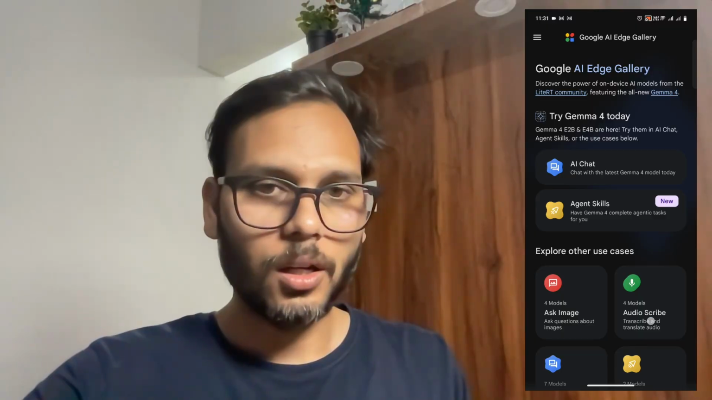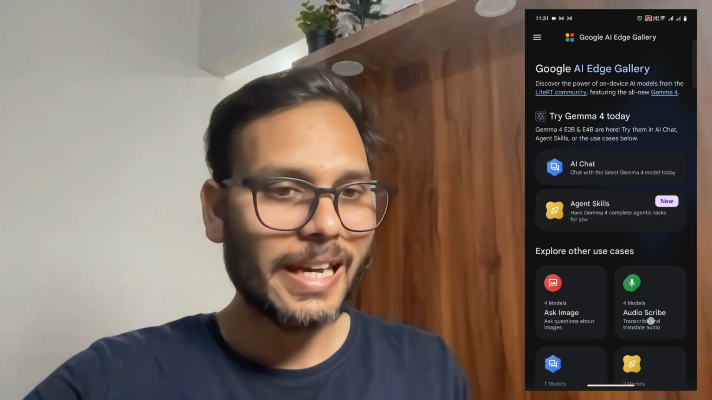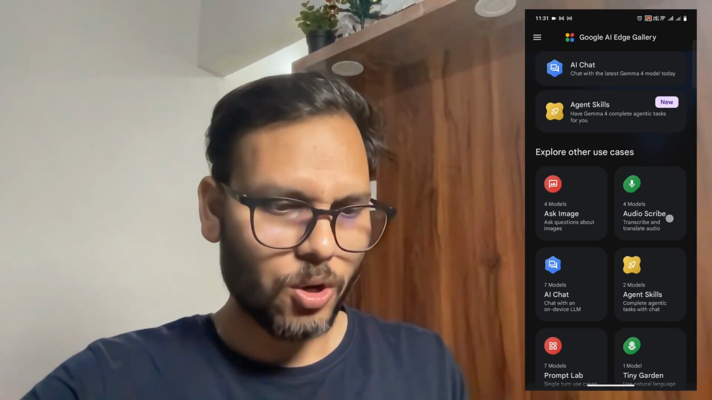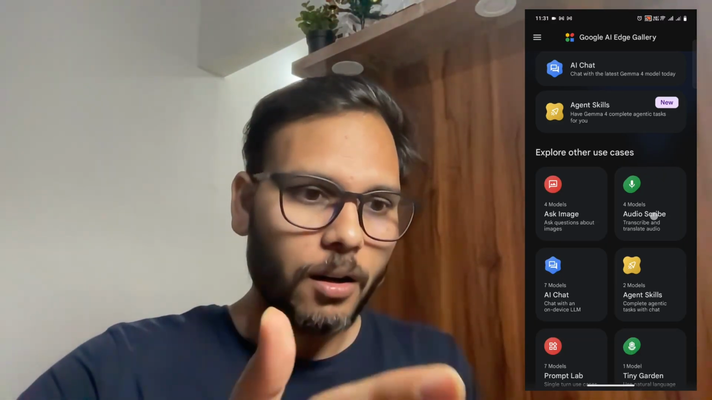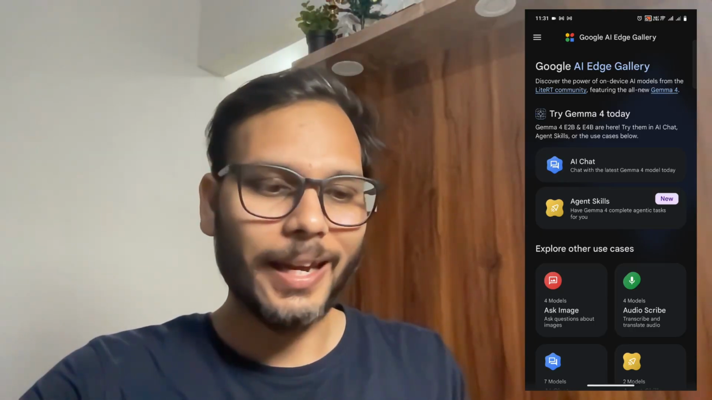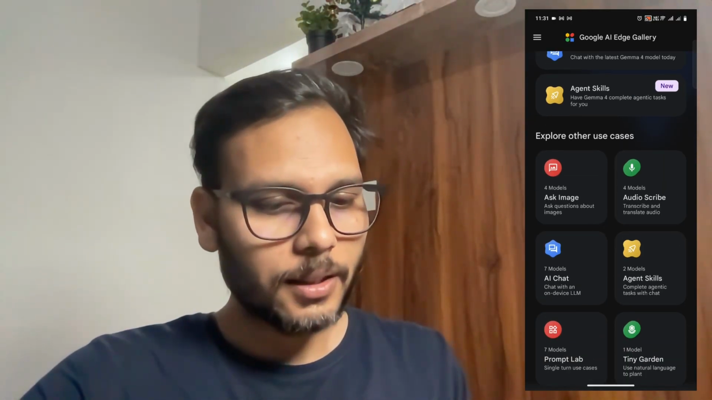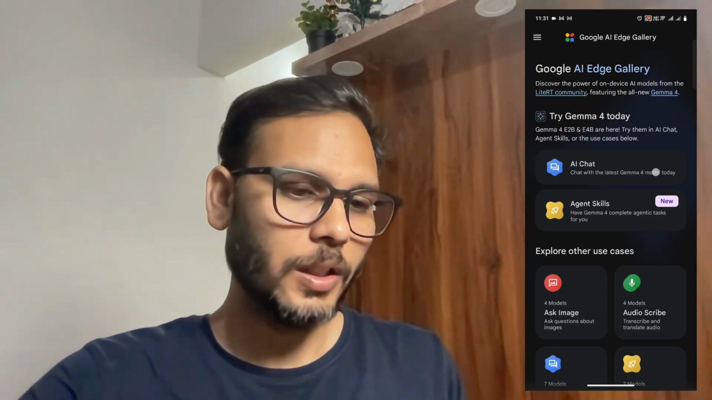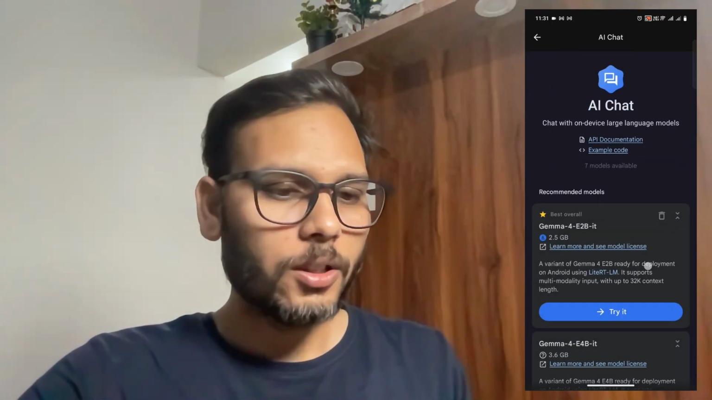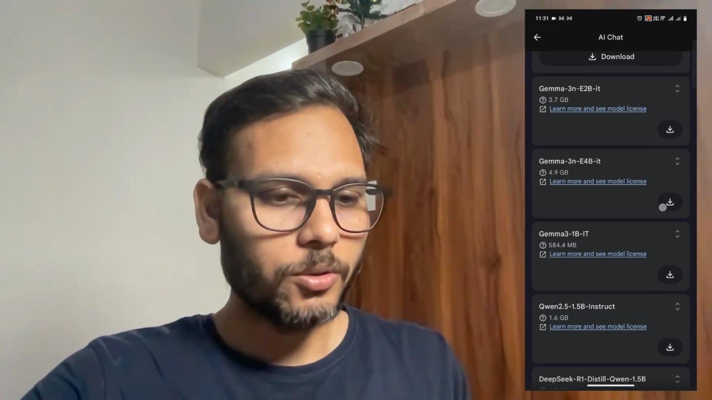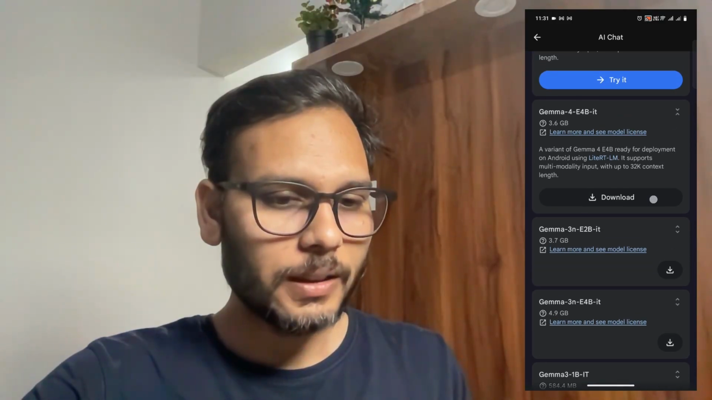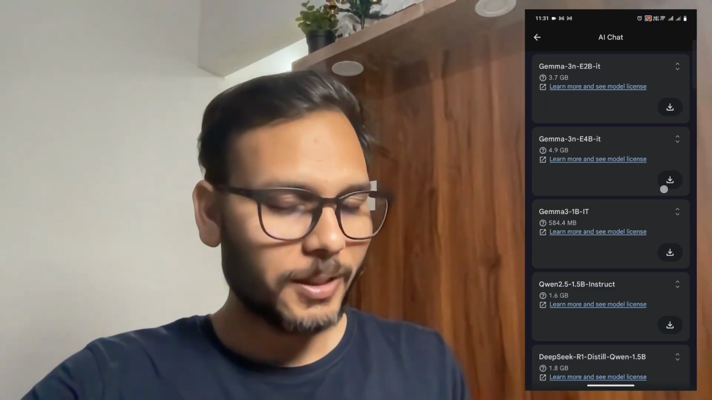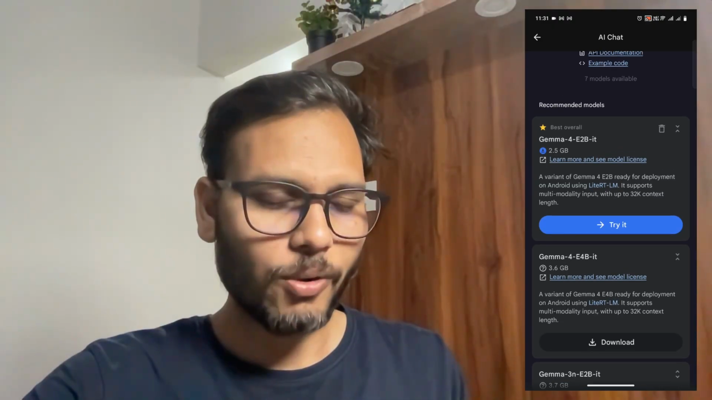This is what the dashboard of the Google AI Edge Gallery looks like. I have multiple options on this screen. The very first option is AI chat, then agent skill, and there are many other options. We'll go through this, but let's start with AI chat. If I click on this and scroll down, you will see multiple models, and you can download any of them based on your phone's specification and your requirements.